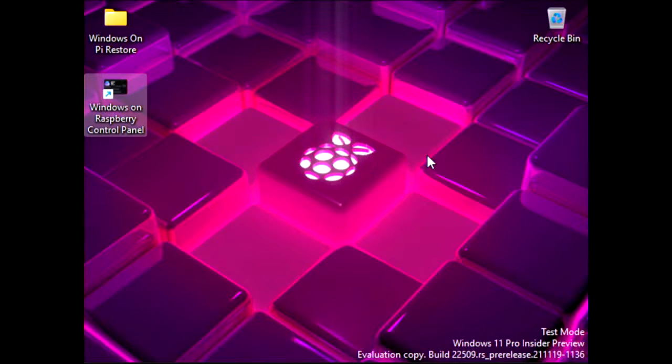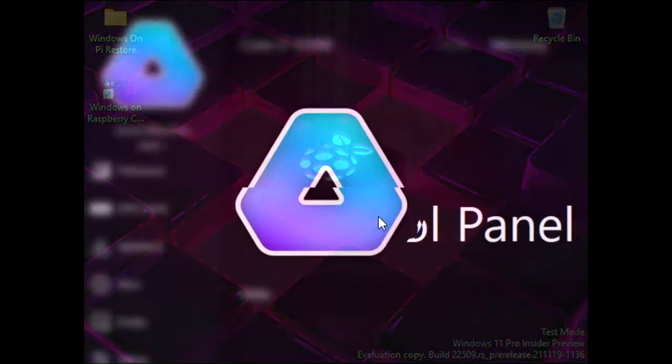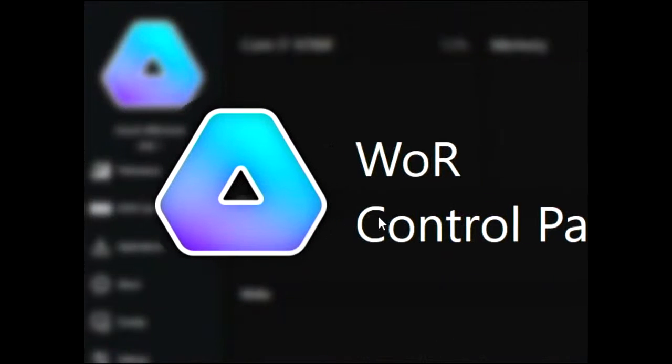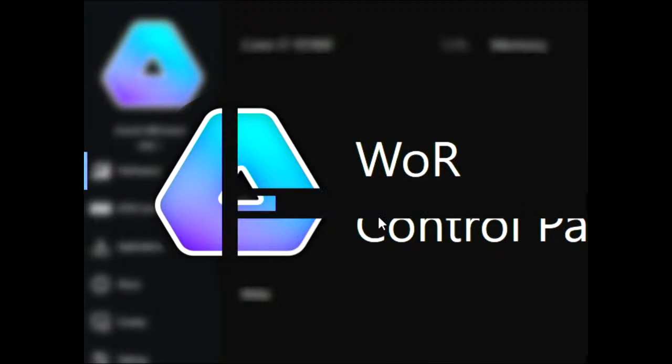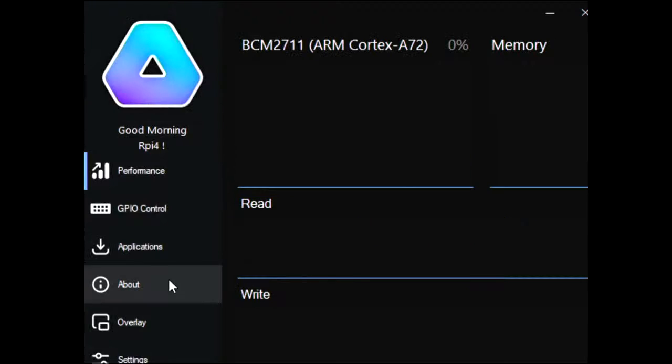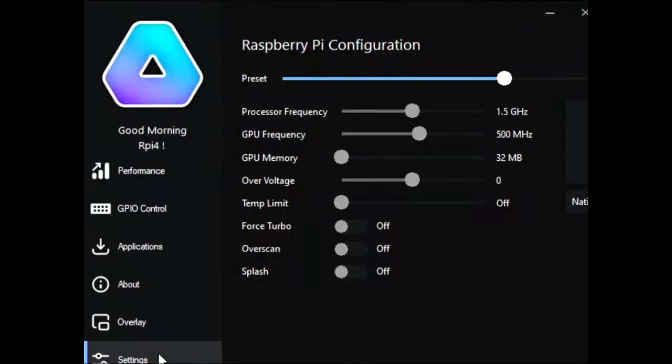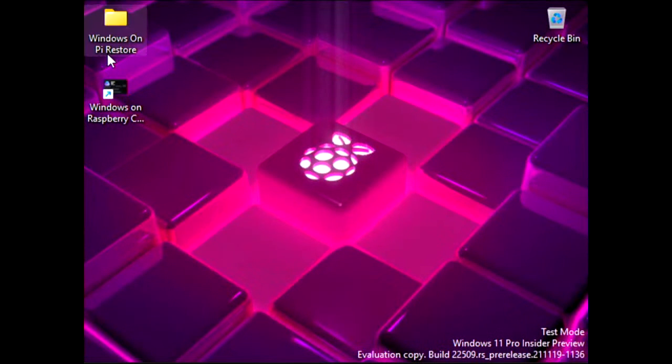Oh, and speaking of which, the Pi is not truly running at 640 by 480. Spoiler alert. The Raspberry Pi is actually running at 720p still. I have to go down to Settings. You see that control panel thing that just came up? It just mounted the boot partition.